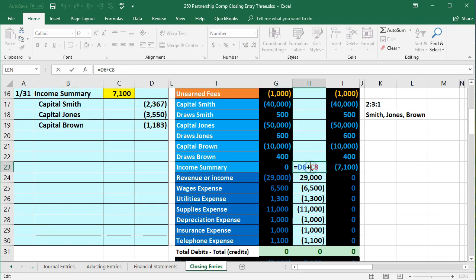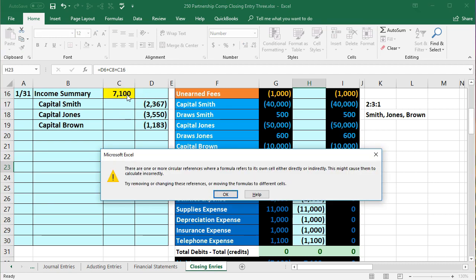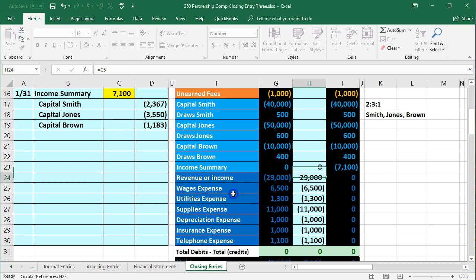Let's see why. If we double click on it, go to the end of it and say plus, and then point to that and enter. So there's a circle reference. Why? Because we used that number to get to that number, and then said use that number to change the thing that we just used to get to that number. So if that happens, it's not a big deal. It just means we can't use that. We can't use that formula here.